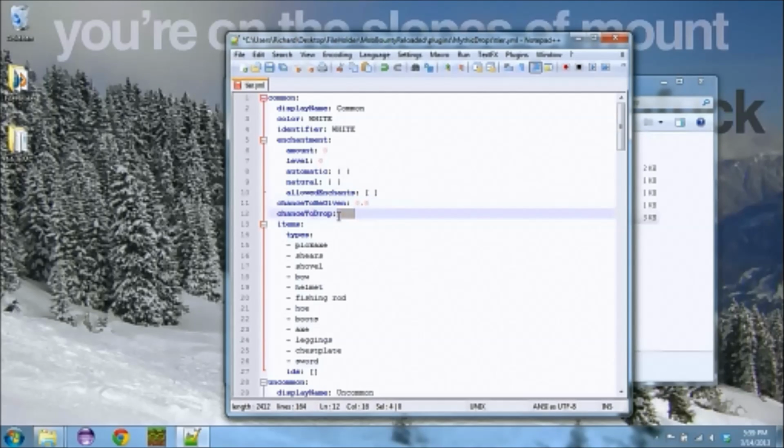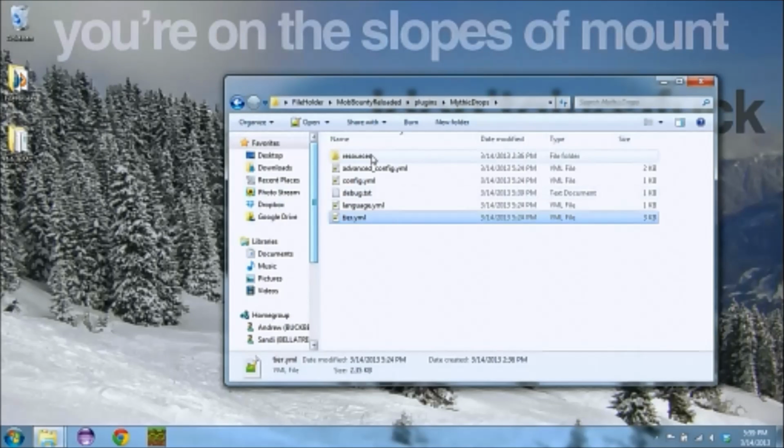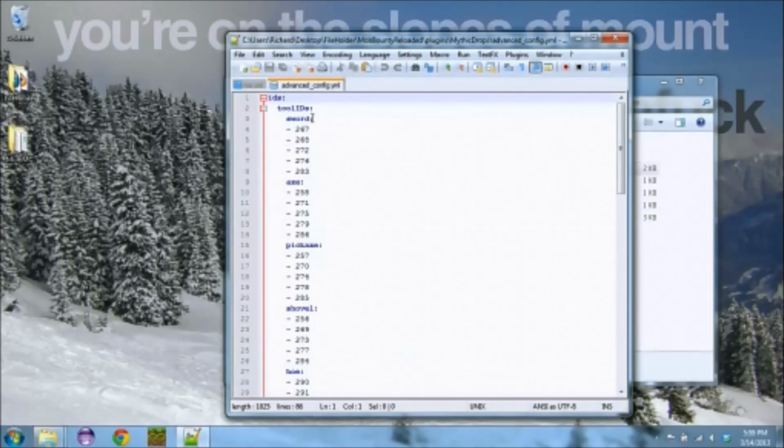You've got chance to drop, which is the chance that an item has to drop when a mob is killed when it's being wielded. And you've got items and their types, which I'm going to cover in a second. And then you've got IDs, which is something else that I'm going to cover in a second. Alright, so the item IDs and the item types come from your advanced config.yml. If you open that up, you'll see a list of IDs.